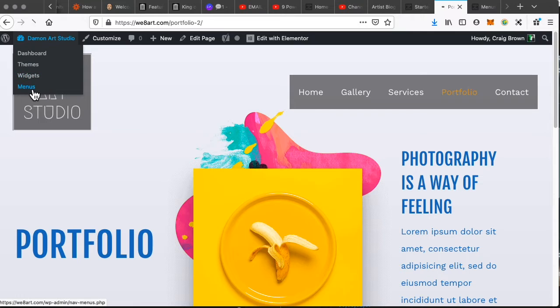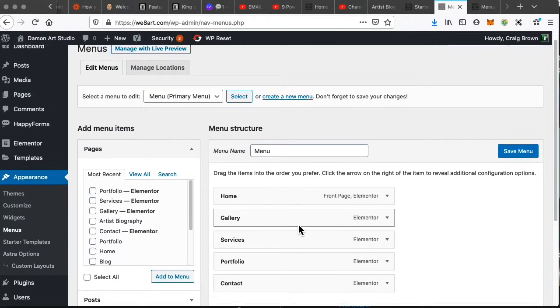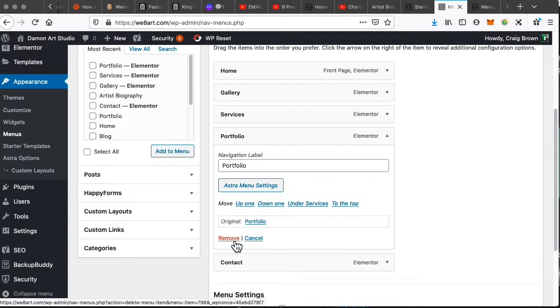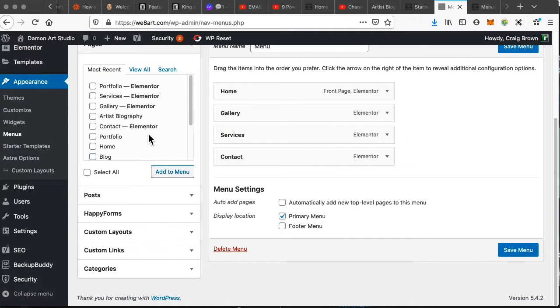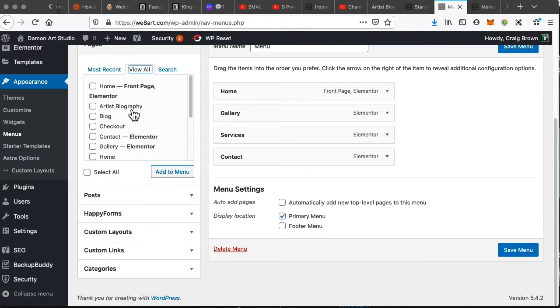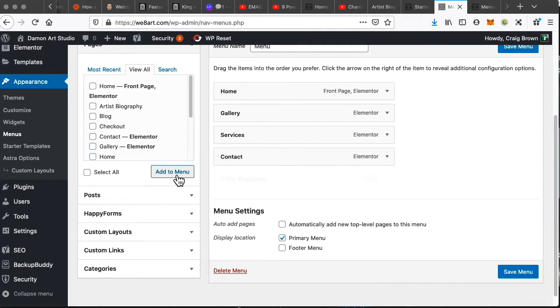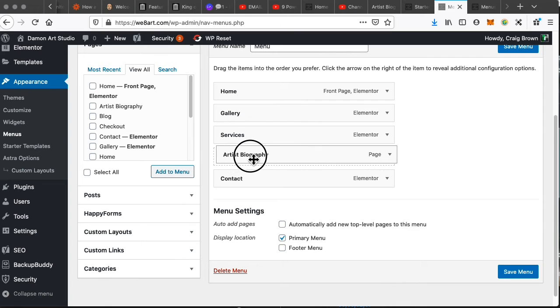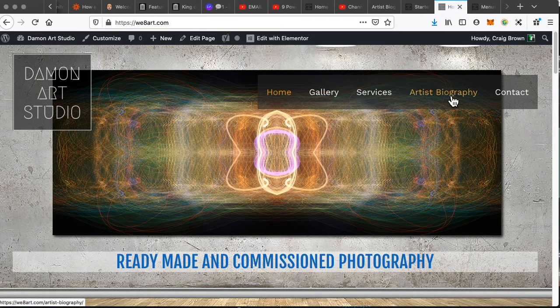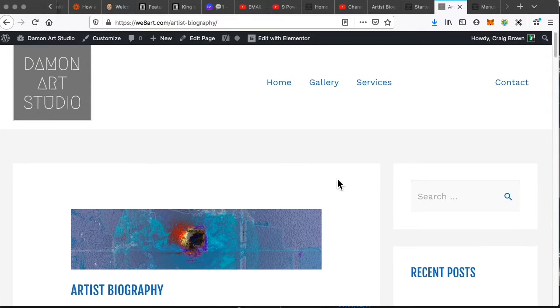So again, you know how the system works now with the menus. We're going to get rid of portfolio. And we're going to add, it's not here under most recent, we'll view all. Artist biography, yeah. So we do have a copy of that. And just drag that in there and press save. So then when we visit the site, we'll see it now has artist biography there.